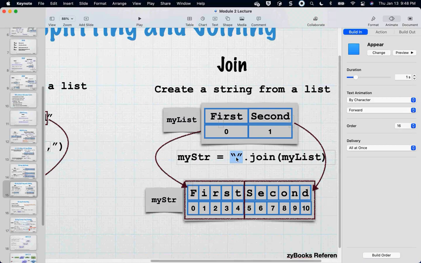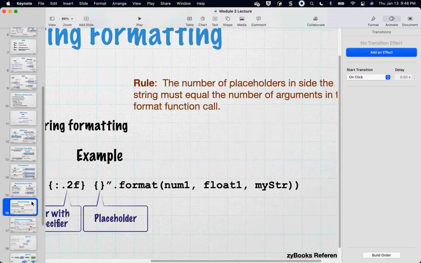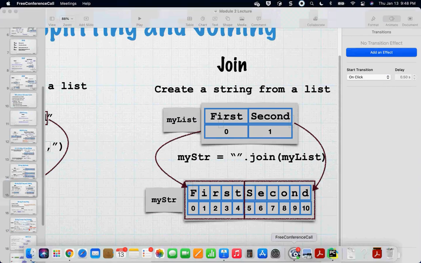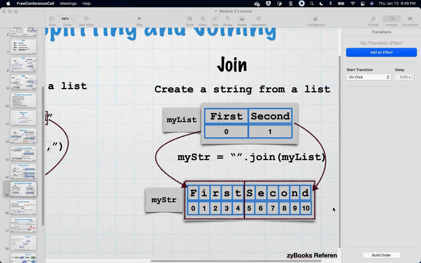Now, this is really nice. If you've got a bunch of numbers, and those numbers have to be put together in a certain way, and they just have to have, let's say, a comma in between them, because you're creating a comma-separated value file, all you have to do is put a comma there and join them, and you will have created the comma-separated values. And then that's formatting. So let's go back.